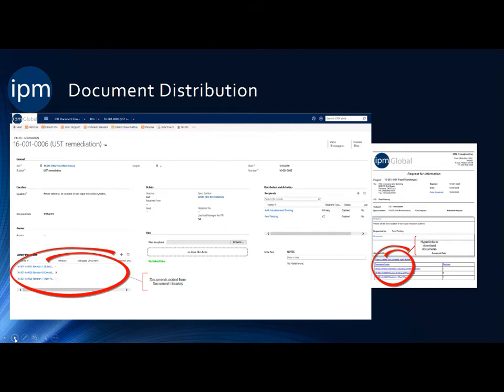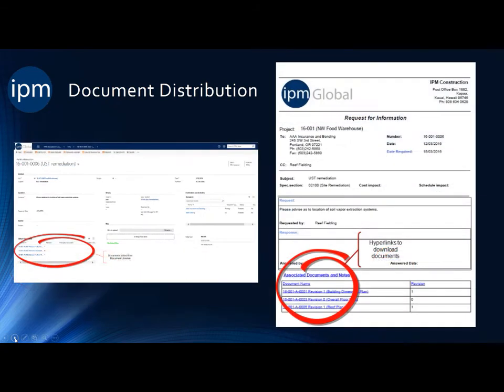You can then choose who you're going to send this document out to, and when you send it out, what we're actually sending is a PDF, and the PDF will go out with links to all of the library documents. So we're not sending out mammoth emails with lots and lots of attachments. We're sending out a simple PDF that the recipient can click on the hyperlink and download the associated documents.